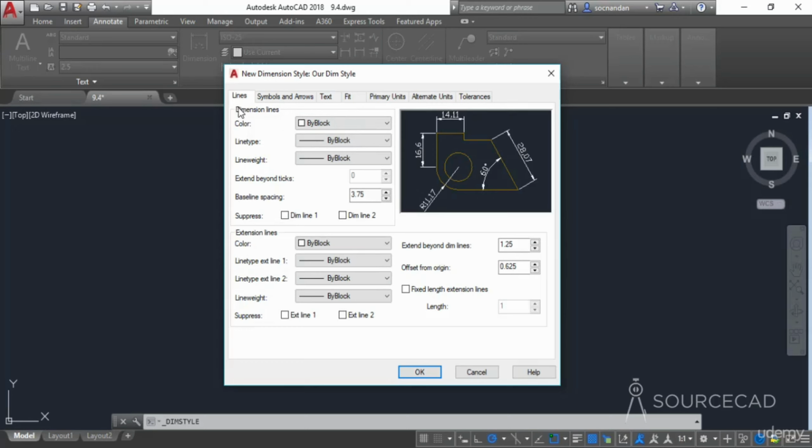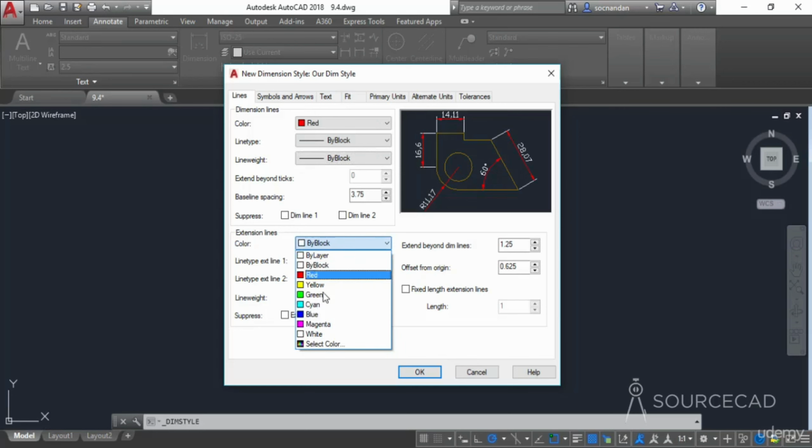Now when you go to this Lines tab, you'll see this Dimension Lines panel, and in this panel all the settings which are related to the dimension line can be changed. The first property is color. Let's change it to red, and you can see that the dimension line color has been changed. Also you can change the line type, and you can change the line weight of this red dimension line. In a similar way we have some options here for the extension line. So these are the extension lines, and you can change the color to green just to identify it clearly from the dimension line. You can obviously change the line type for the first extension line, the second extension line, and the line weight.